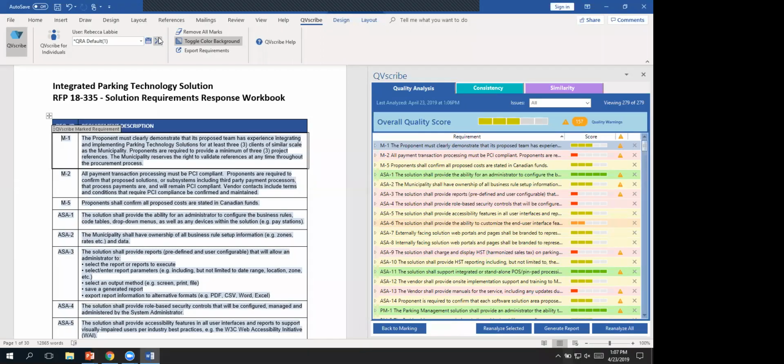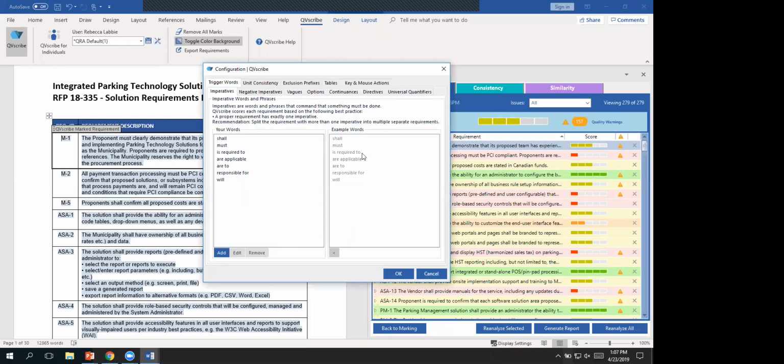So up here is your configurations tool. As you can see, there's a save button. So if you have different projects going at the same time, you can save different configurations for different projects, and they'll be found here within the drop-down tab. When you click on the configurations tool, everything here is what you can personalize to your project. So here are the trigger words, your imperatives, negative imperatives. We'll go through these a little more in depth later on in the presentation, as well as there's some consistency and exclusion prefixes. So it's completely and totally adjustable to your organization and your project.